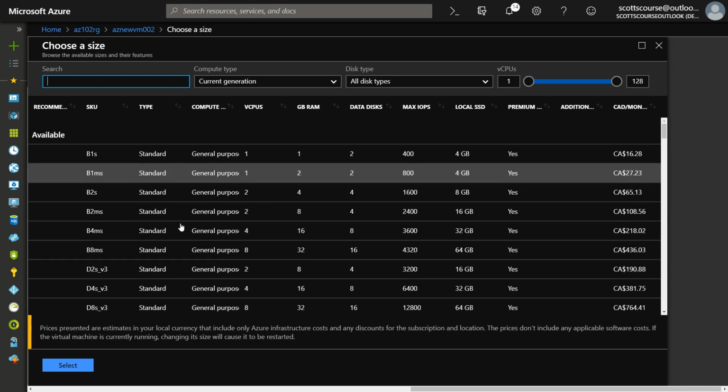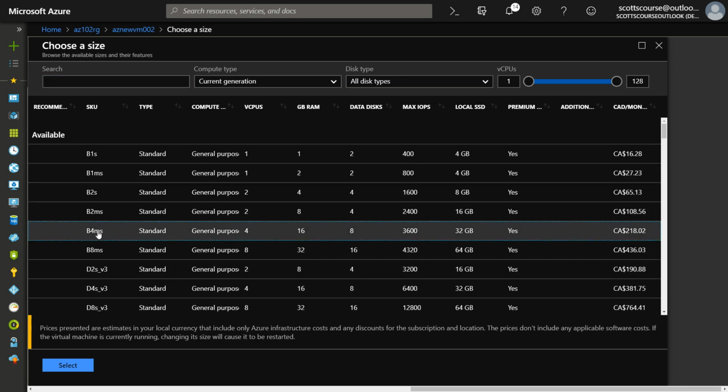So let's go crazy and go from B1 to B4. Okay, this is going to be 4 times the CPUs and 8 times the memory, etc. So I'm going to say select.